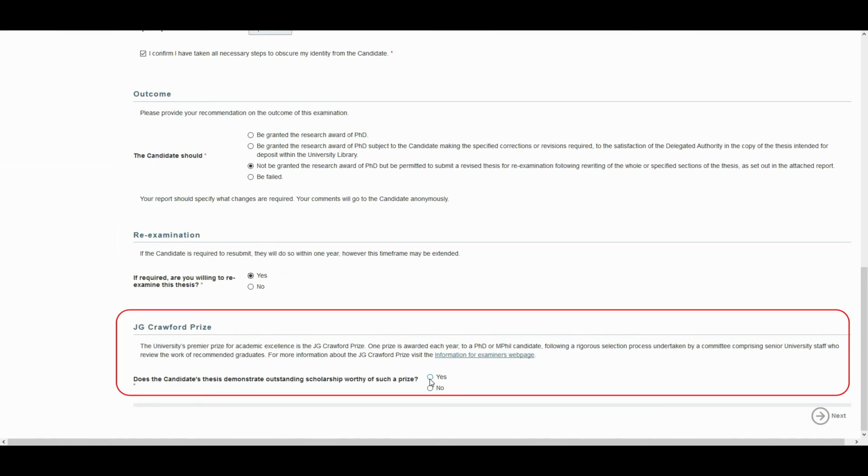If you have selected an excellent or exceptional rating for any of the above criteria, you may indicate whether you believe the candidate's thesis is worthy of consideration for the J.G. Crawford Prize for Academic Excellence.